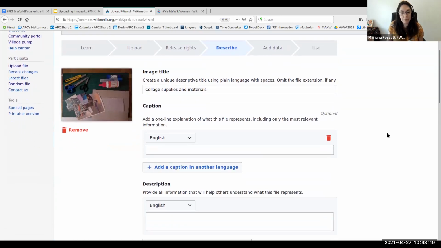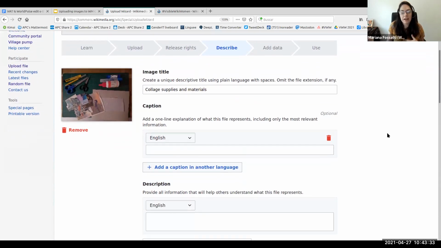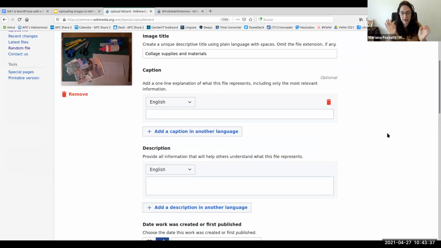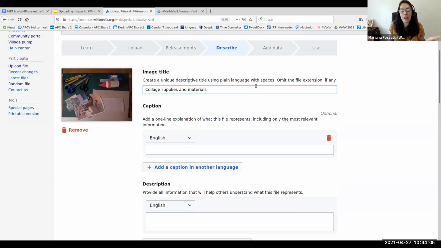And on this page, I have to describe my files. This is important because Wikimedia Commons is not a collection of random files with any information. You can just upload random files, but the community is very committed to adding information, to classifying the information, to organizing this big multimedia library. So it's important to provide an image title. In this case, since my image already has a pretty descriptive title, I will use the title of the file, but you can change it to something else.